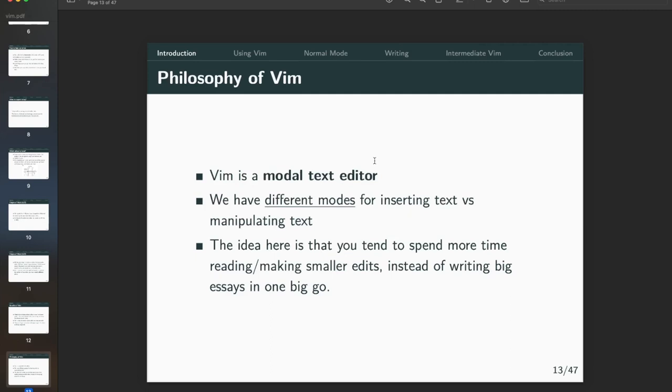Because typing is just, okay, sure, typing words. But what if you want to move something here? Imagine being able to drag and drop your text as you go. That's how cool Vim can be, and that's how cool the philosophy of being a modal text editor, where you have different modes, can get you.